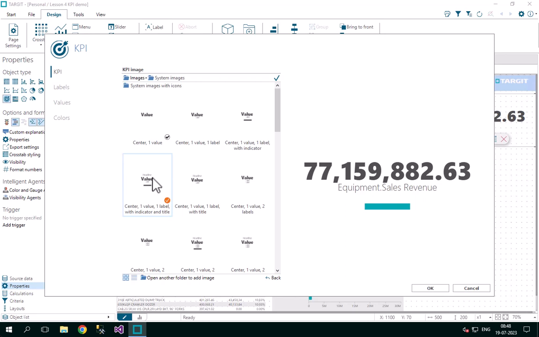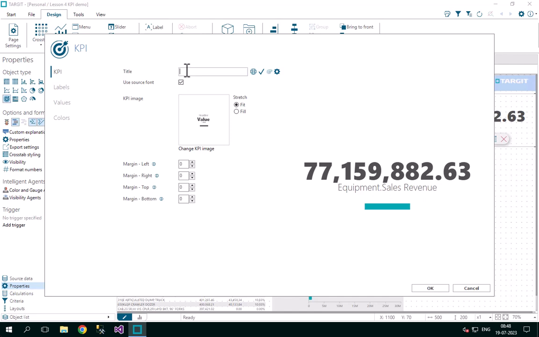We got something here that says a headline. You won't be able to see the headline until you enter a title. So I'll just put in equipment as my title here. And now we can see this one as a headline up there.